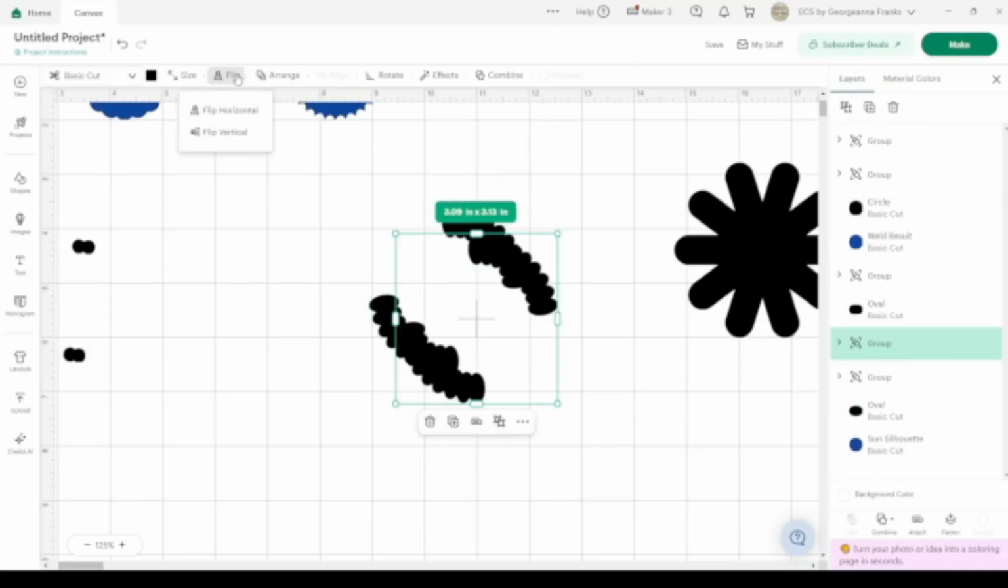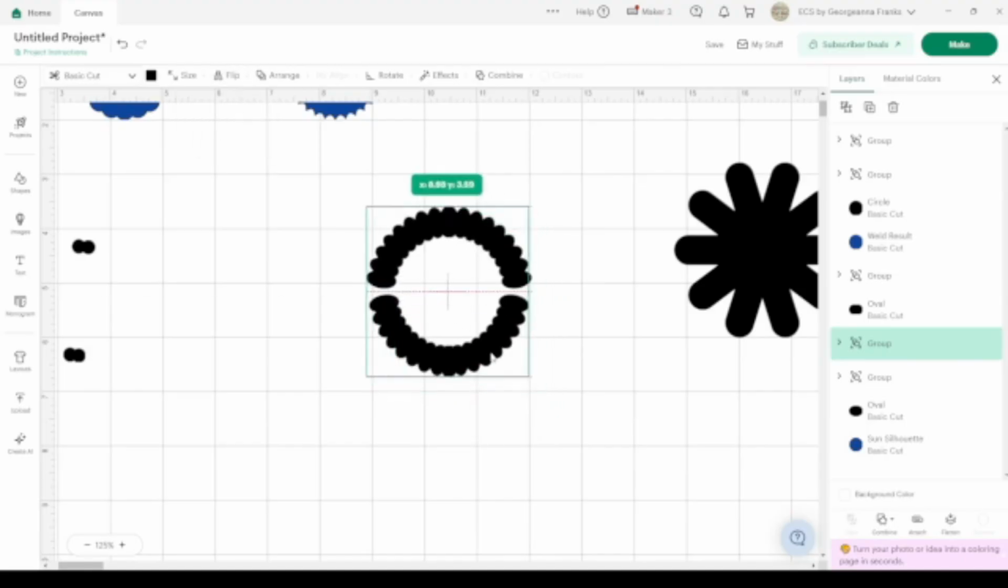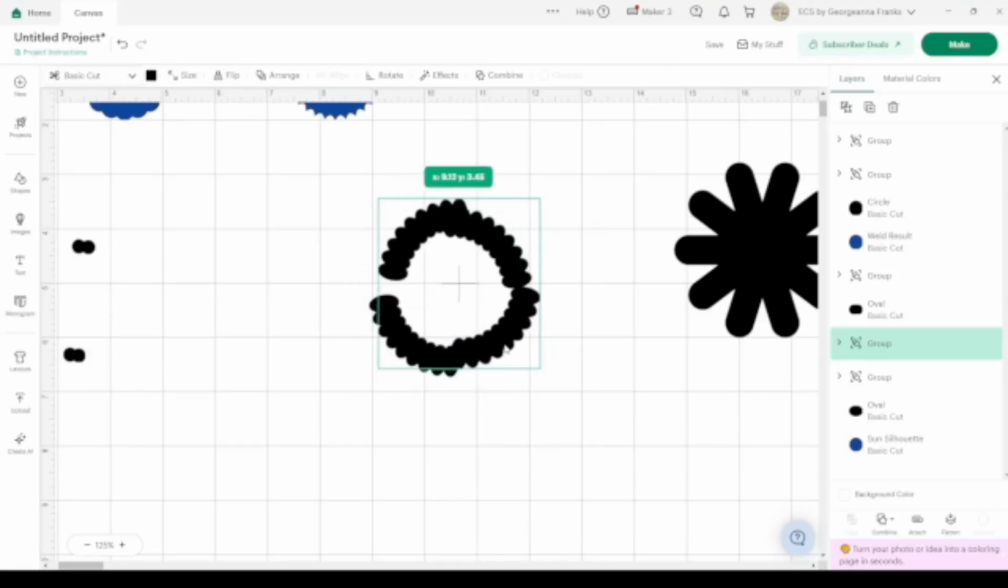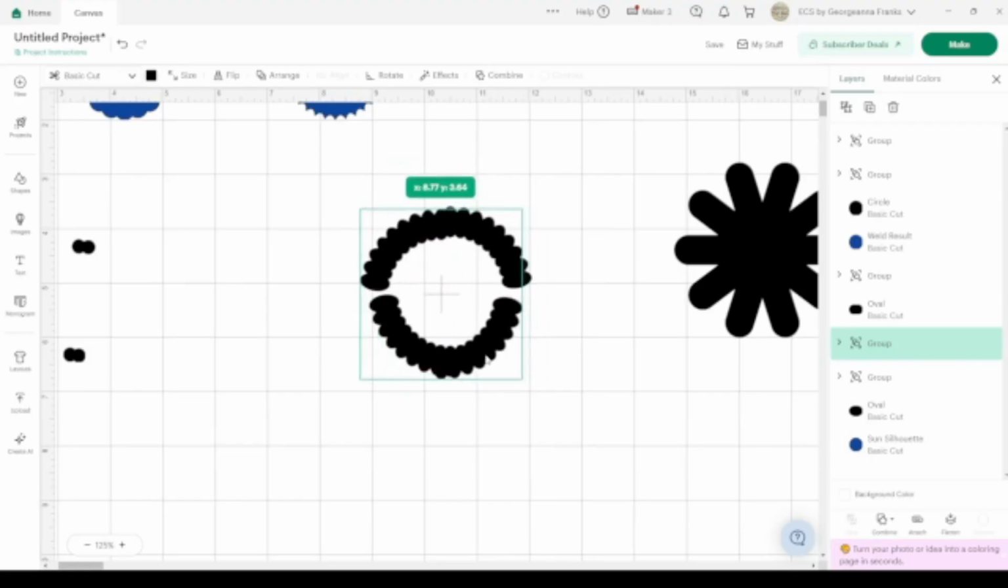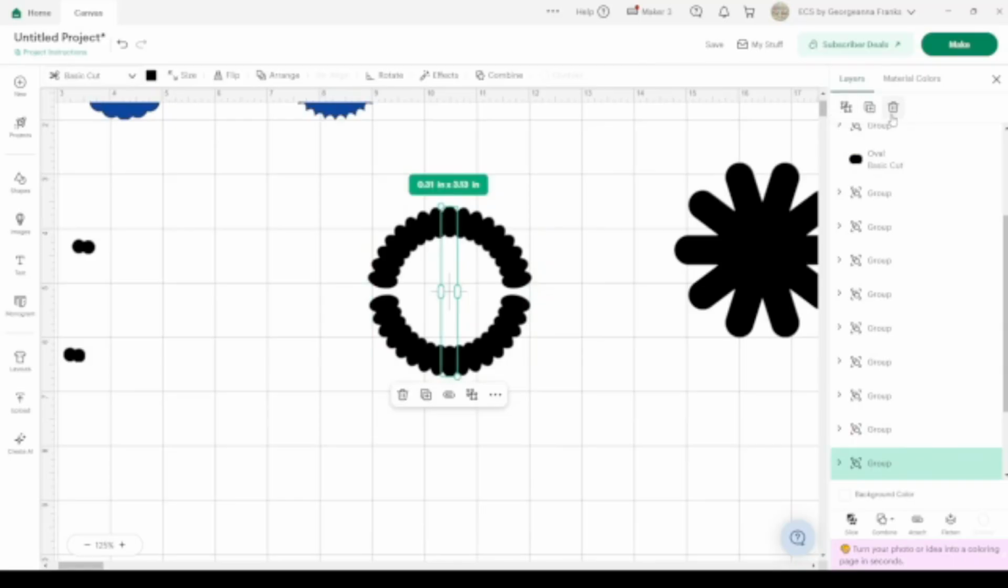Let's just try flipping it. I'm all about making this as easy as possible. Not quite. Something's off somewhere. Oh, I should have done one more. Looky there. Okay, well, that's okay. I'm going to ungroup it. I'm going to pick this one here, and I'm going to duplicate it, and then we're going to rotate it 90 degrees. So that's what I should have done. I should have done one more.